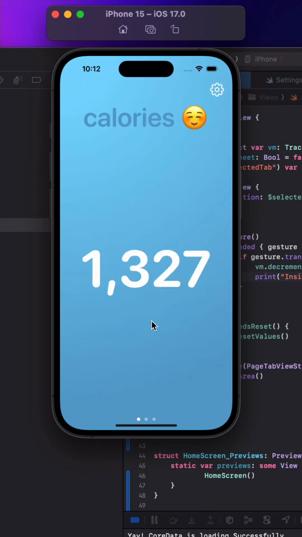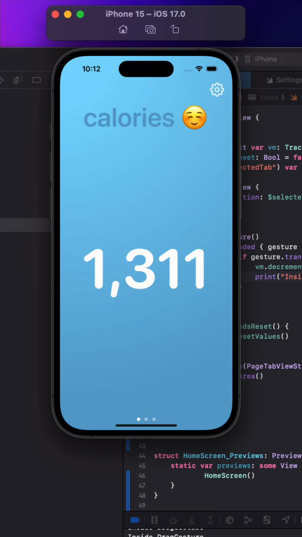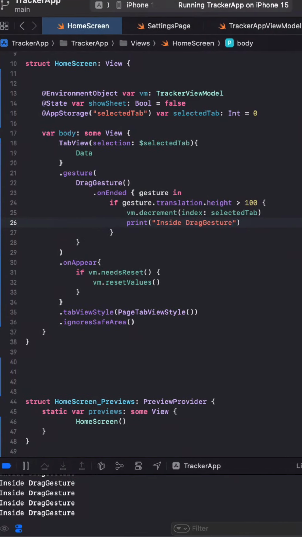So there's a lot more to do with drag gestures, and you can research that online, but this is just a really basic intro to how to use them.